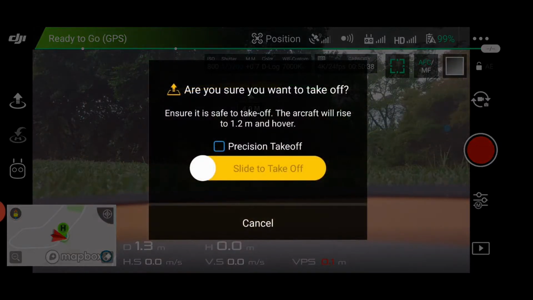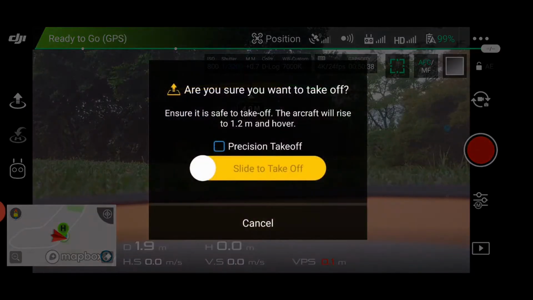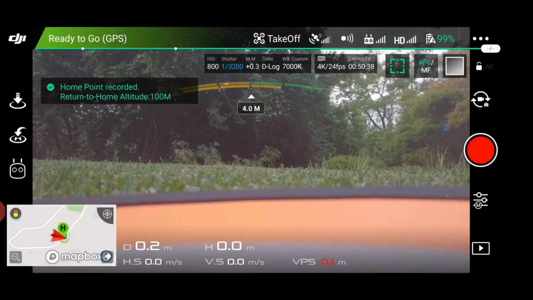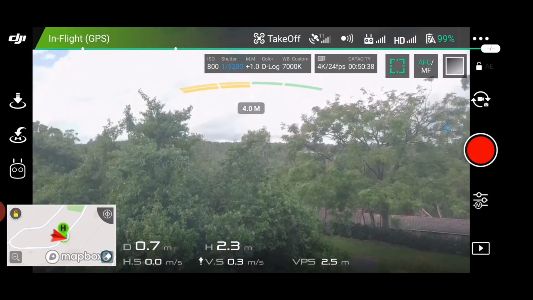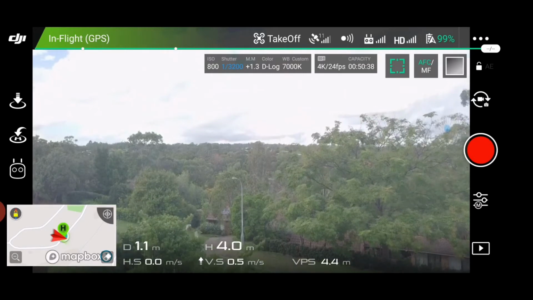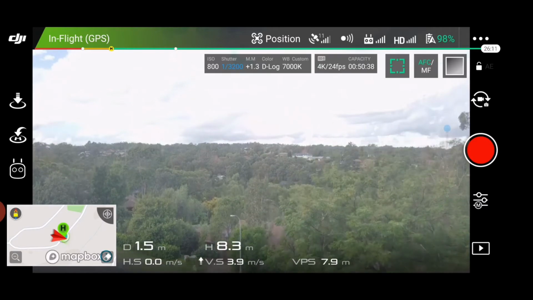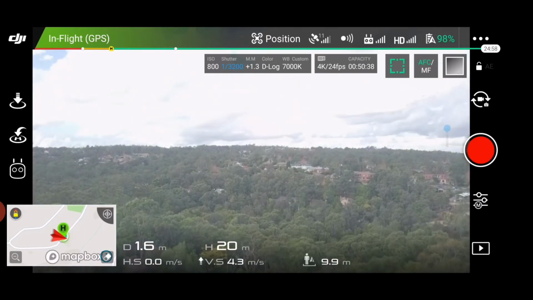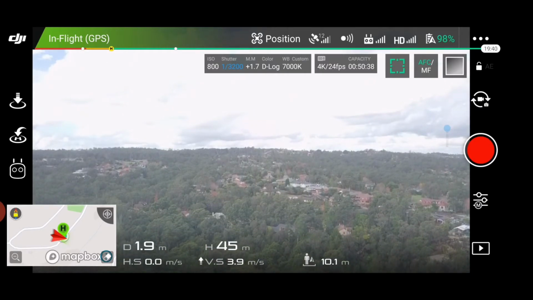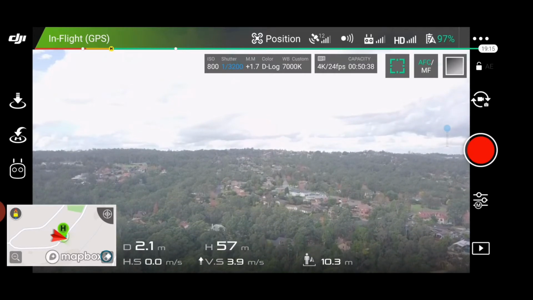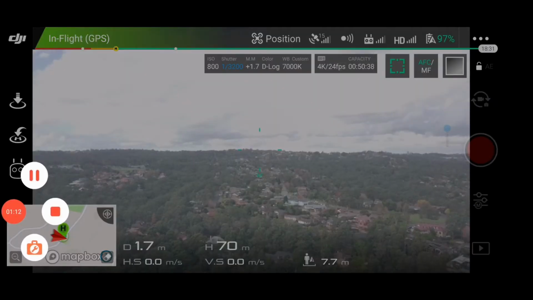I always do precision takeoff just because it's fun to have it return back and land by itself. So I'm going to flick that now. I'm not going to record anything yet, because there's no point recording until I actually get over to the intersection. So I'm going to take it up now. I'm going to take it directly up just to get the height. And then we're going to head there. So once we get up to 150, we'll head there. And the next thing you'll see on the screen is me at the intersection ready to go.